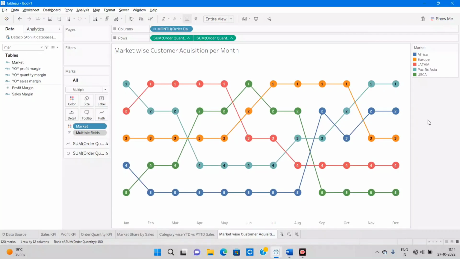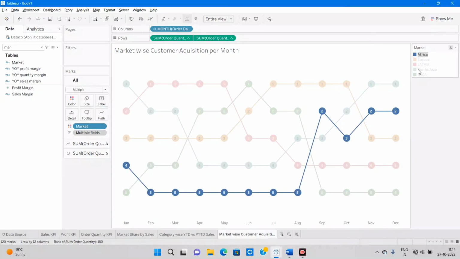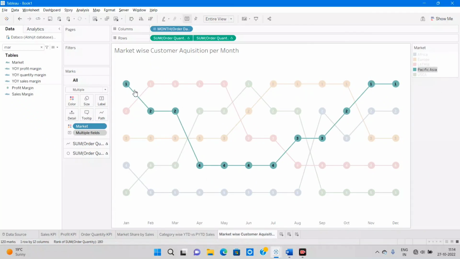So what does this chart indicate, guys? Whenever I click on Africa, you can see the customer acquisition, that is the number of quantities placed. For January, Africa is at fourth place, and in February it is at fifth place. Then if you see Pacific Asia, in January it has the maximum number of orders. In February it is second, in March it is second largest, in April it has gone down to fourth largest, and in November and December again it has got first largest.